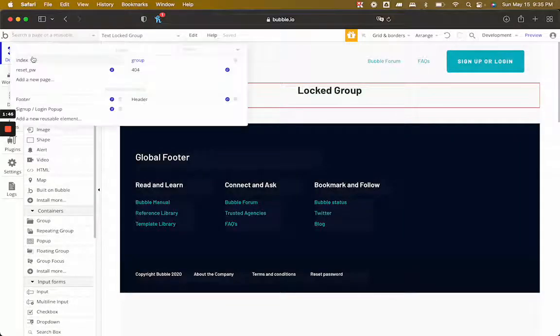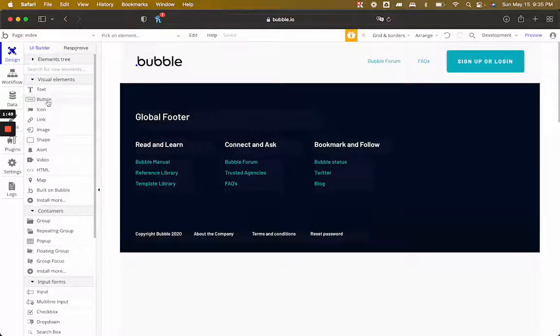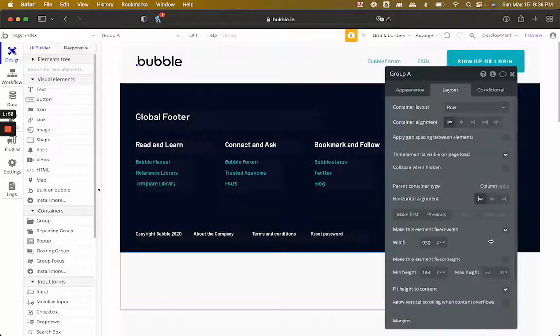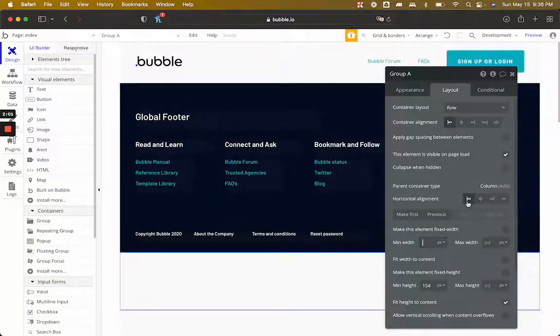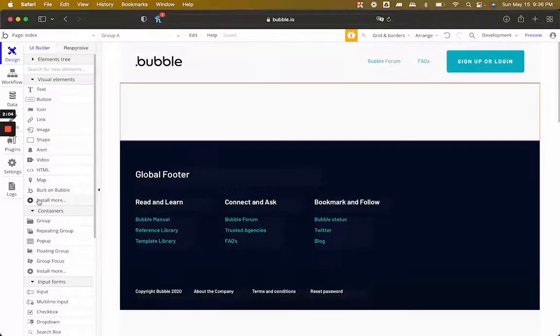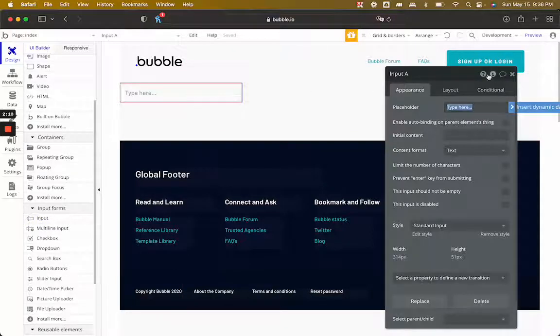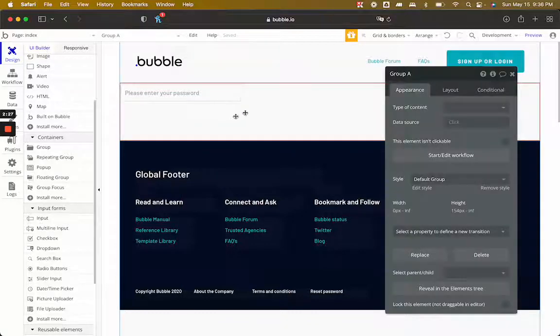All right, so let's go back to the index page. In the index page, we want to create a group. Let's see how we can do this best. It's going to be here in the middle, and it's going to have an input form. This input form would be a group password. Please enter your password. And we're going to leave it as a test.